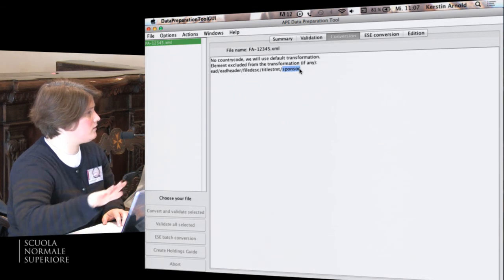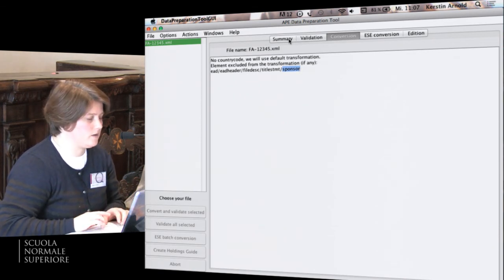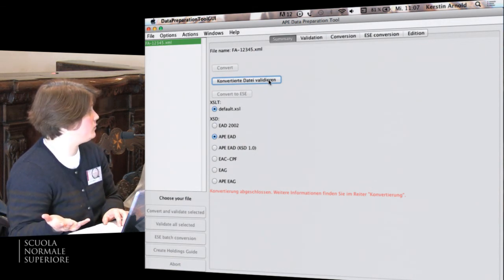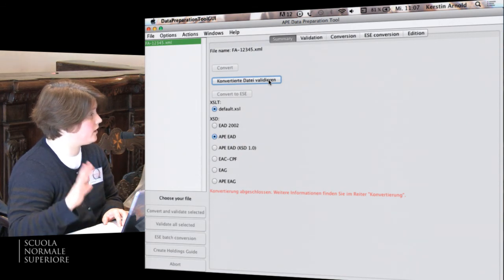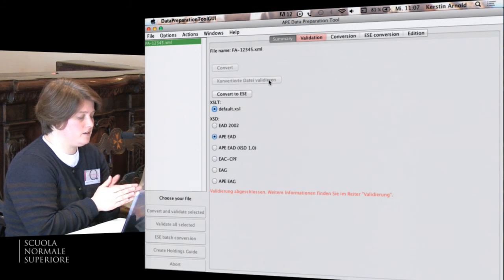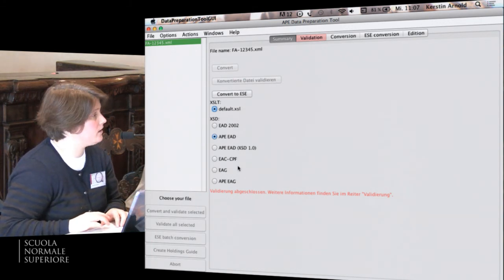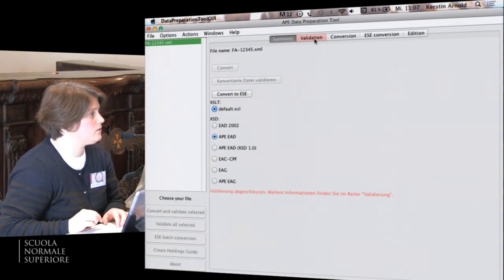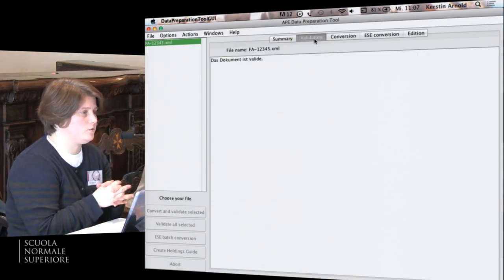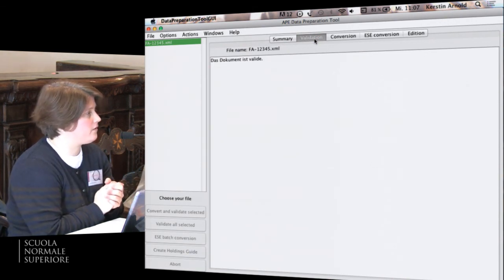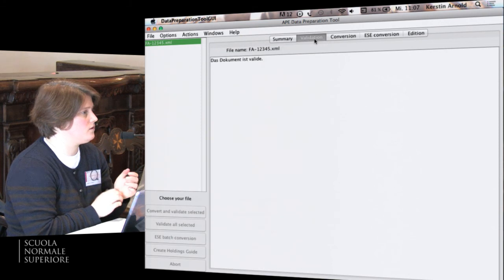Actually, this message is fine, so we just leave it like that. And then we go back to our summary tab, and then we validate the file that we have just converted, just to be sure that everything is okay. So we click on the button validate, and again get the message that validation is completed, and we change back to the validation tab to just see if everything went fine, and in this case, yes, great, everything went fine. So the document is valid.